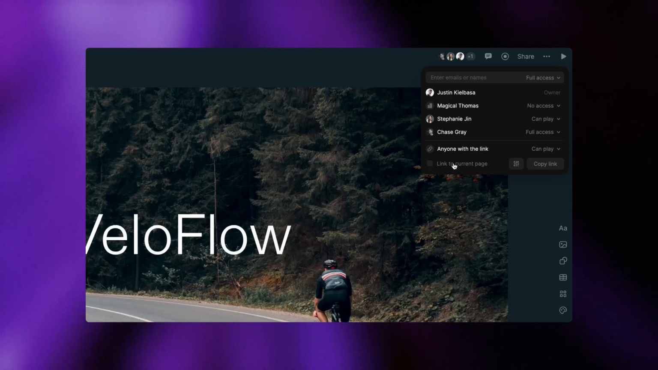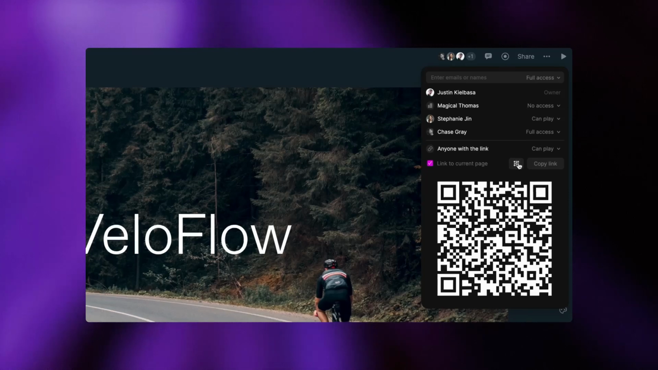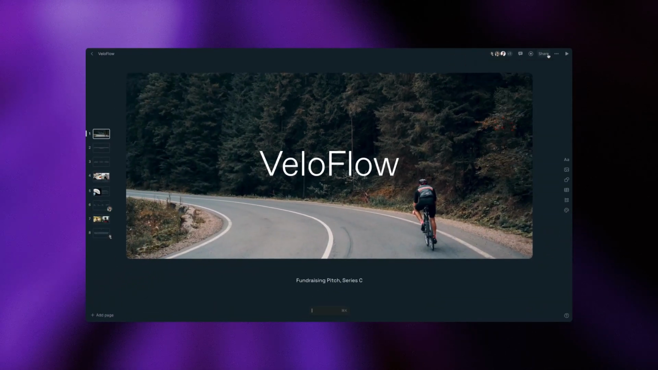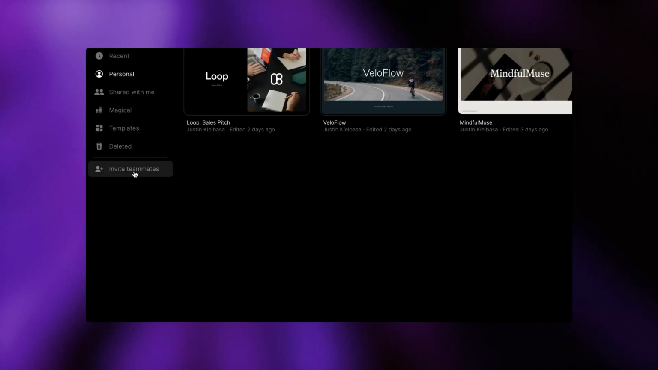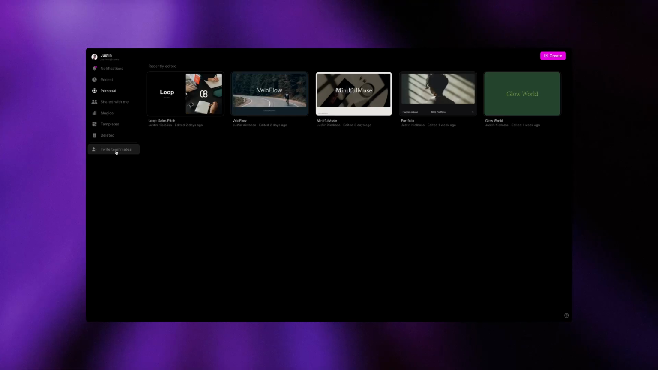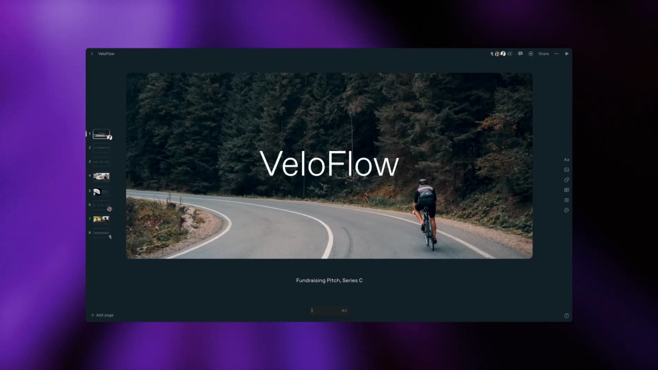To land the viewer on a specific page, select Link to Current Page and copy your Tome link to share. You can also create and flash a QR code when presenting a Tome so others can open it. You can also add teammates to your workspace by clicking Invite Teammates on the left side of your workspace. Whether it's just to view, comment, edit, or have full access, you have full control.